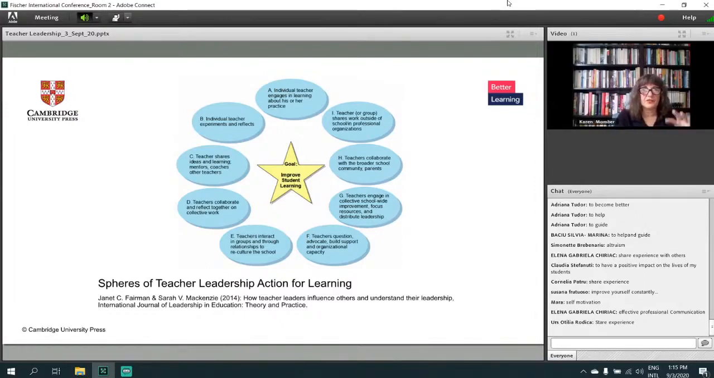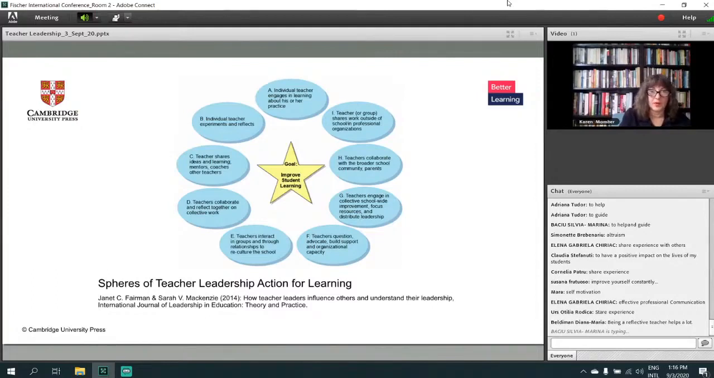Now, you'll have noticed as you've read round that the activities are incremental, in that A and B, for example, focus on the individual teacher, and that expands out in C, D, E to you working with your colleagues and collaborative practices. And then it goes through F, G, H to perhaps influencing your school community and beyond your school community. I think it's a very logical model based around the central goal of improving student learning.